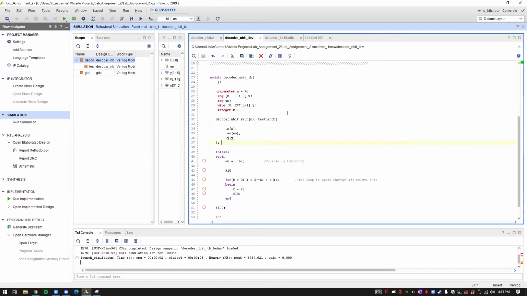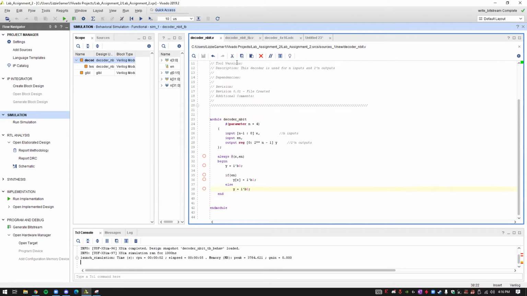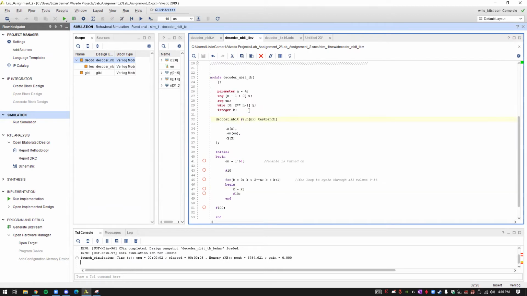After that, we have to instantiate our module. That's why I call it here, and again, here's our parameter. Then I just called it test bench. Basically, we wire the variables used in this module to these right here, and that's why we have this form.